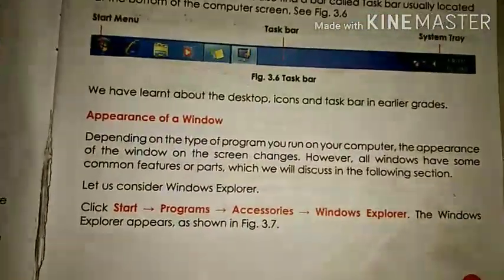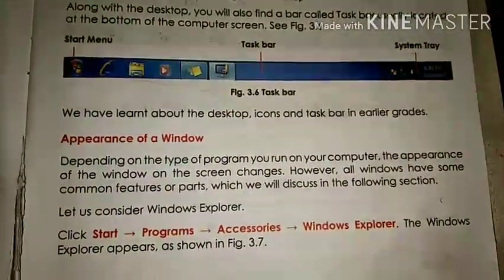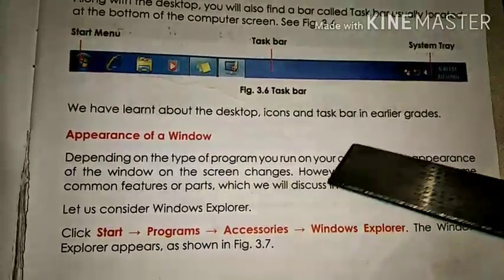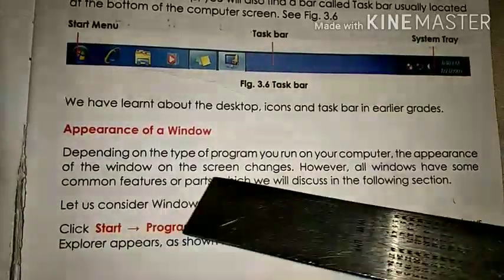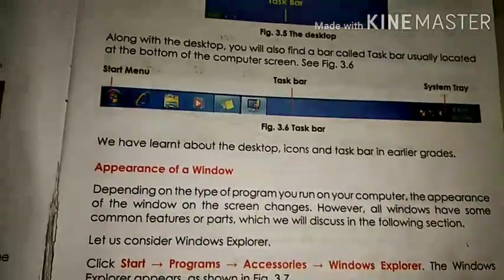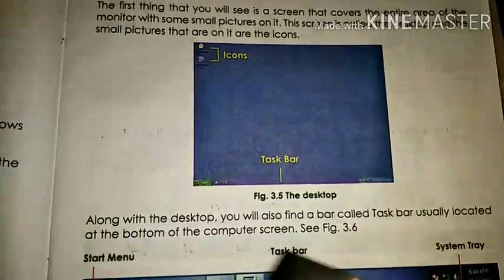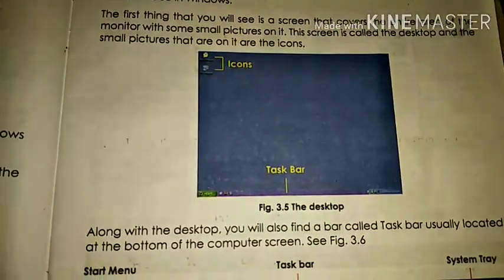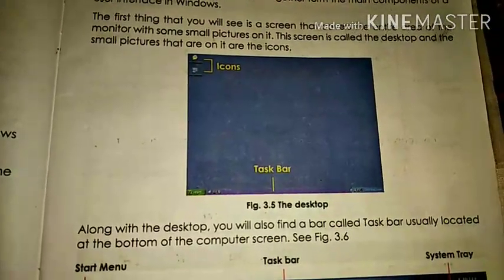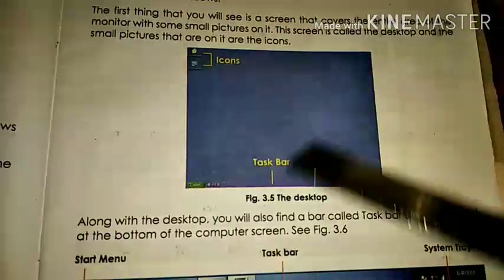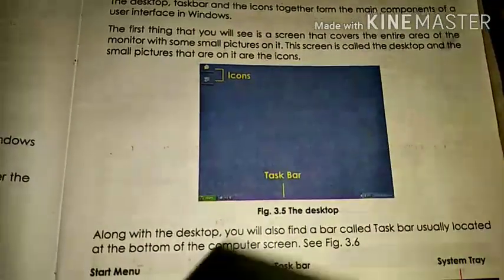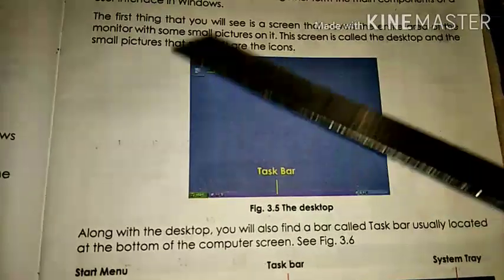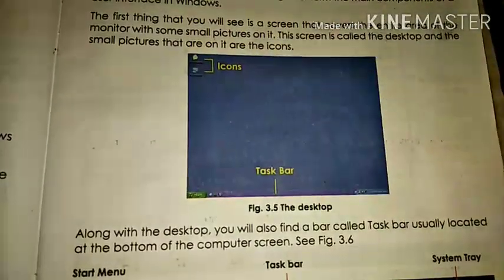So the next topic is appearance of a window. Depending upon the type of program you run on your computer, the appearance of the window on the screen changes. Okay, so now we have the blank blue screen. You are very well known with the MS Paint window. When you open the MS Paint window, this blue screen will change into the MS Paint window, right? Then we will have the colors group, shapes group, tools group. Over here we have ribbons, tabs.